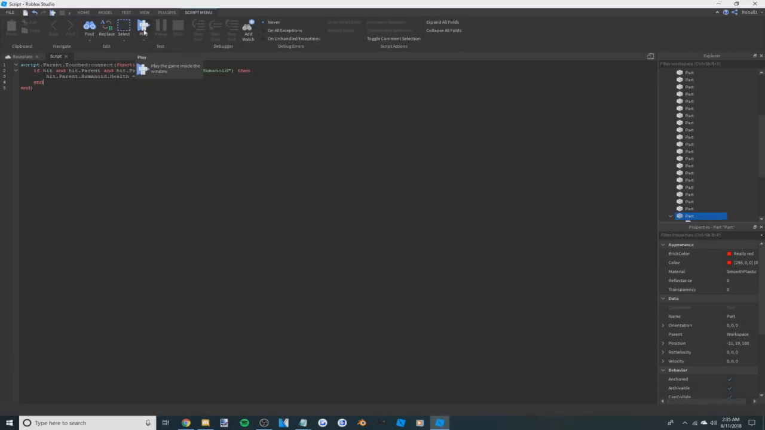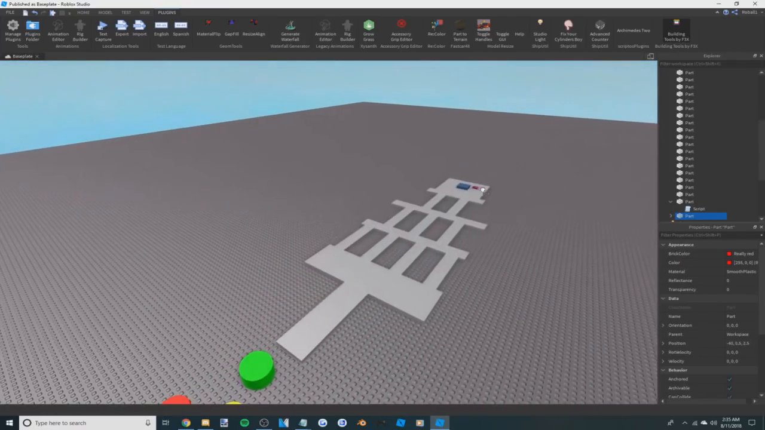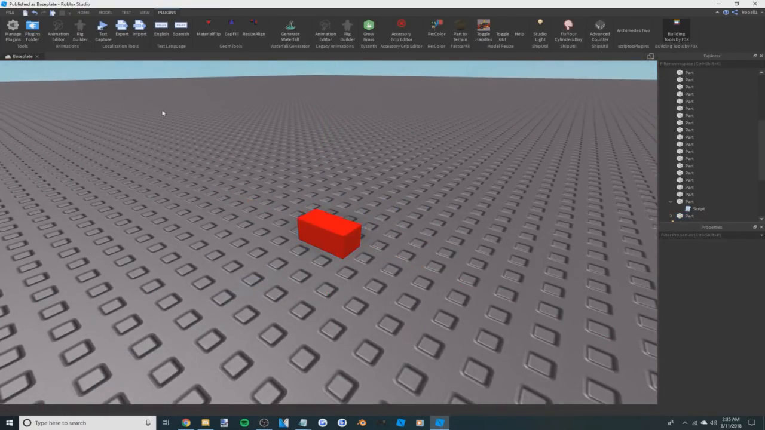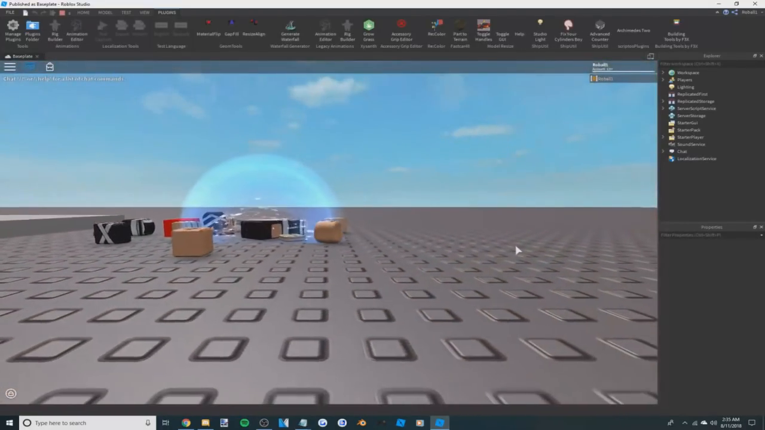So what I'm going to go ahead and do is we're going to test that out. So let's go ahead and move this part over here, duplicate it, and move it over here next to the spawn point, and I'll show you exactly what I mean. So let's go ahead and press F5 and test it out. So when I spawn in and I touch this, it instantly kills me.